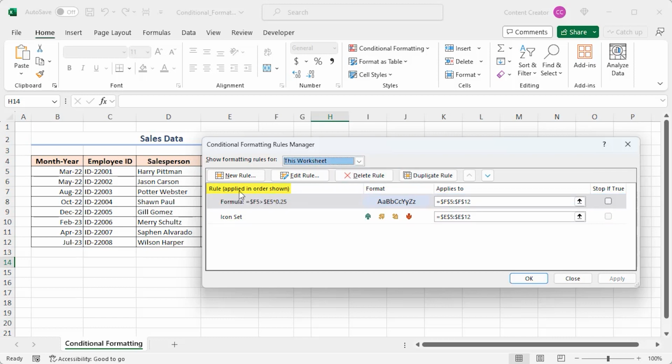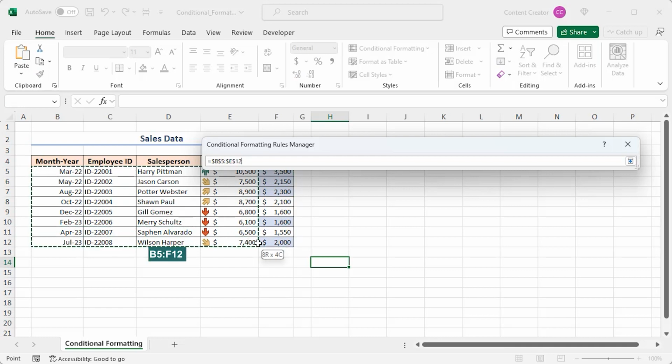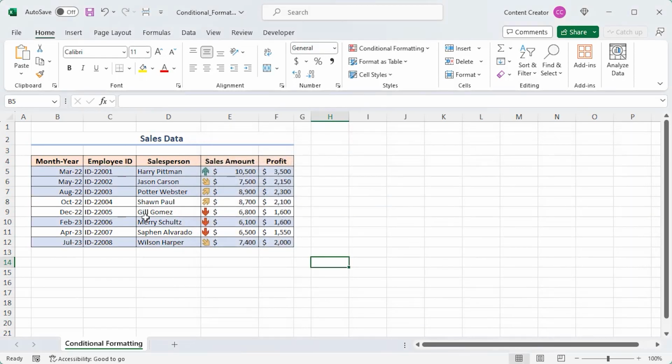In the Rules section, select the recently created rule. In the Applies to box, change the cell reference to B5 to F12. To edit a rule, click on the Edit Rule button and make the change you want. Click OK. Yes, it's working. The entire rows are highlighted now.